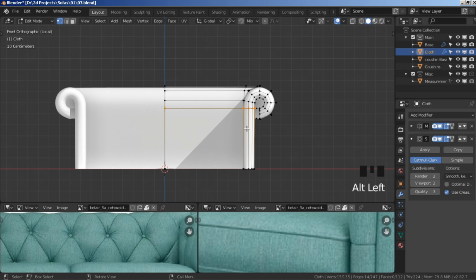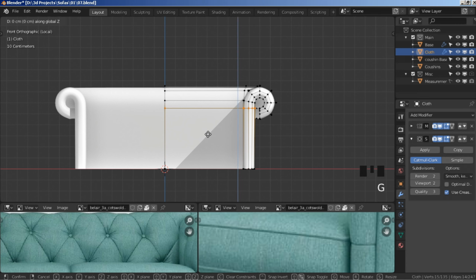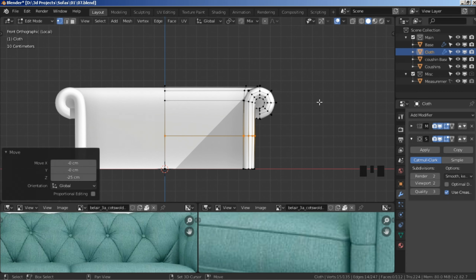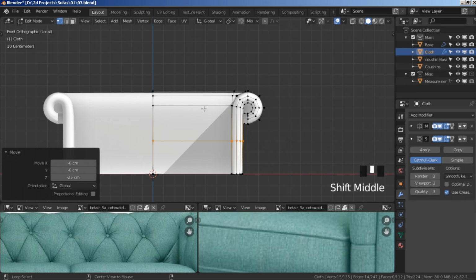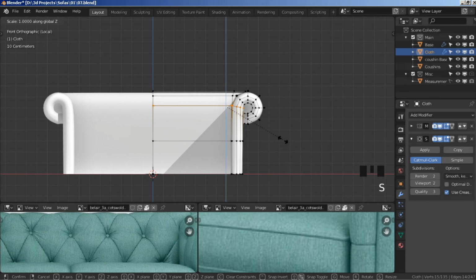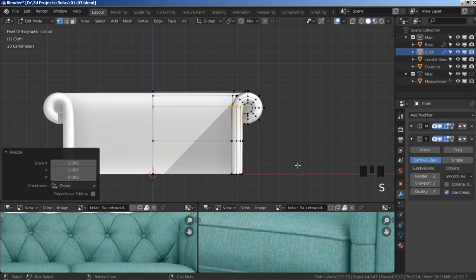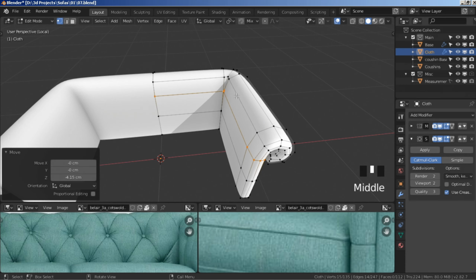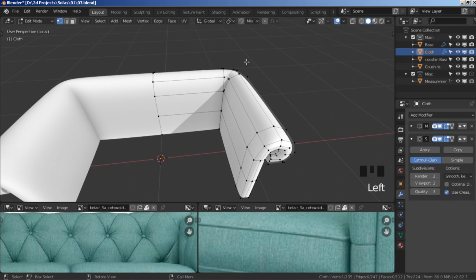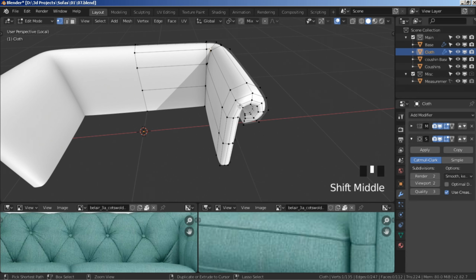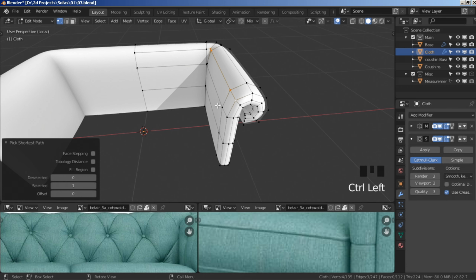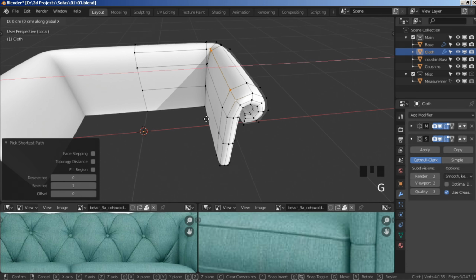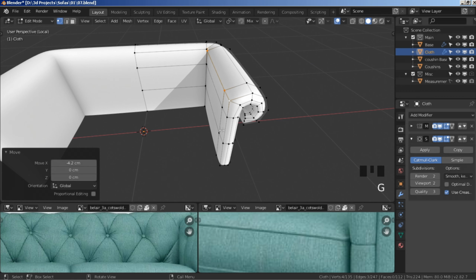Hold Alt, select this edge loop, press G Z, hold Shift Control and move this edge loop down to the middle here. Now hold Alt again, select this one, press S, Z, 0, and then move this one down just a bit. Now what we need to do is select the vertex here at the corner, hold Control, and then click on this one to select the entire side line here. Press G X, hold Control, and snap it to that one.